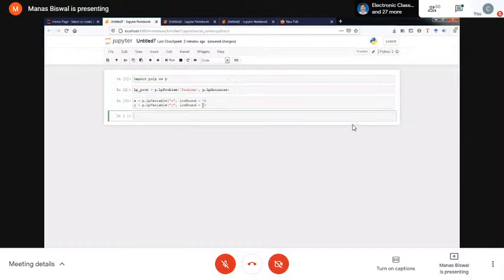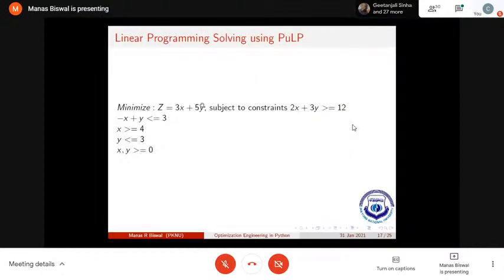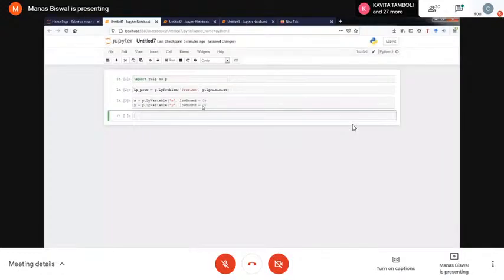Then we define our objective function. So what is the objective function? The objective function is z equal to 3x plus 5y. So lp prob plus equal to 3 into x plus 5 into y.